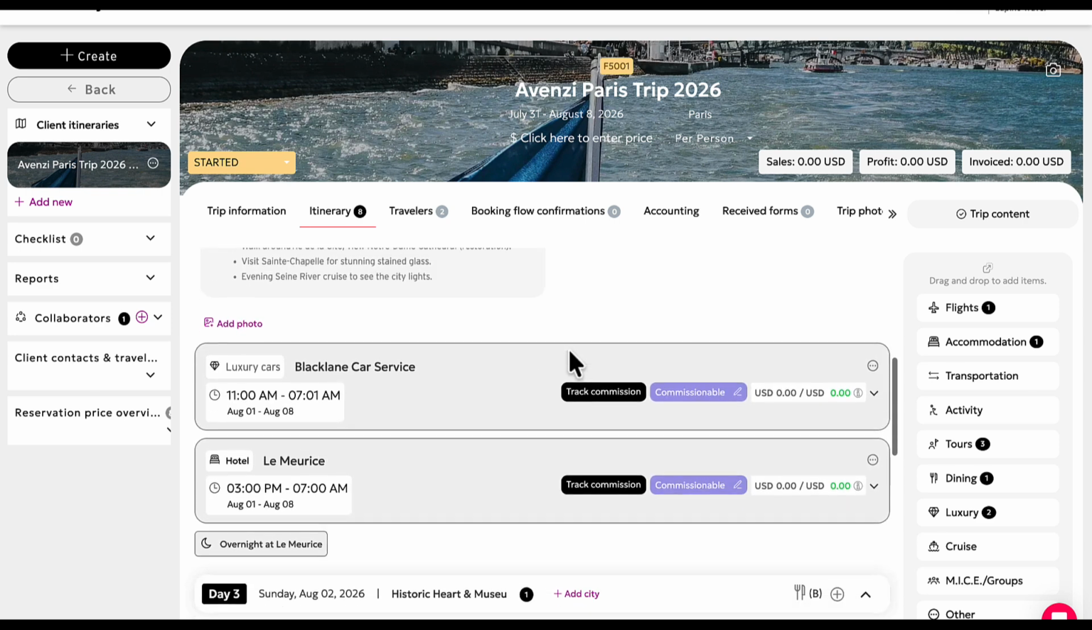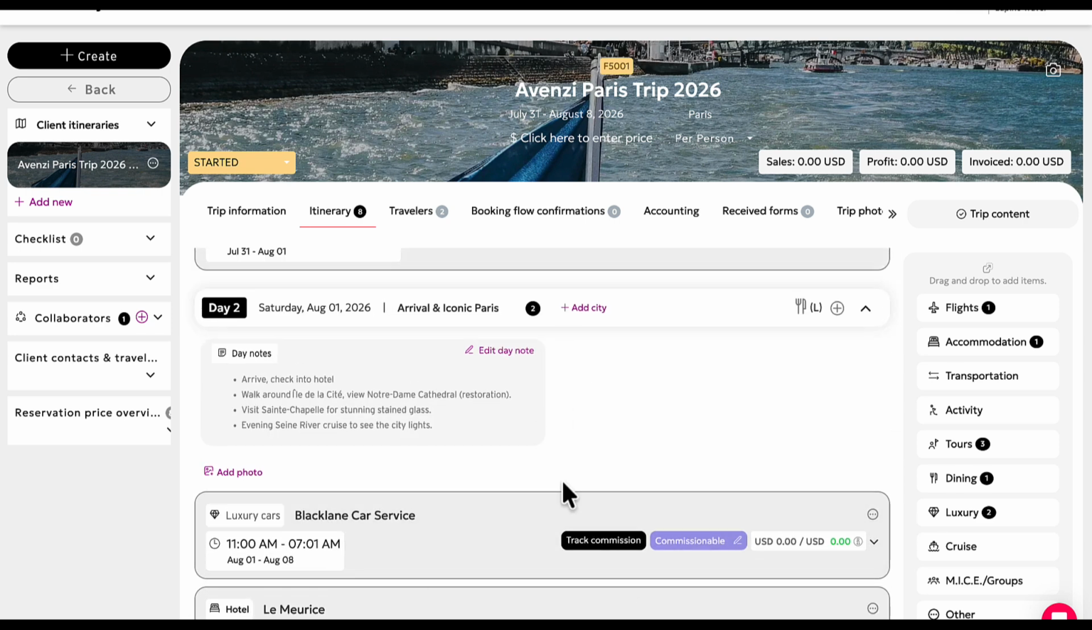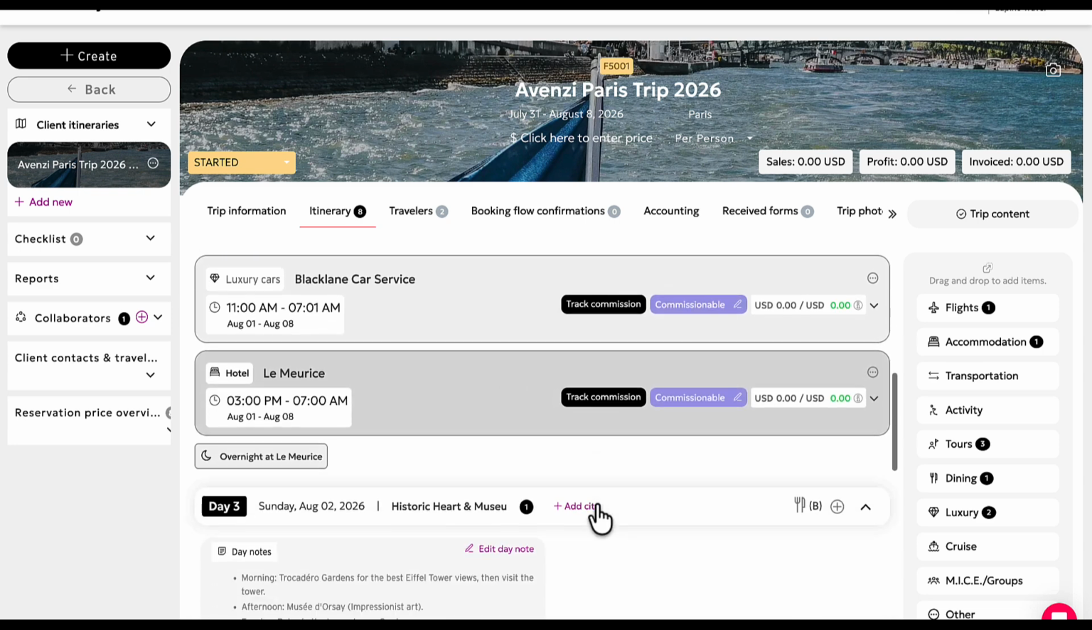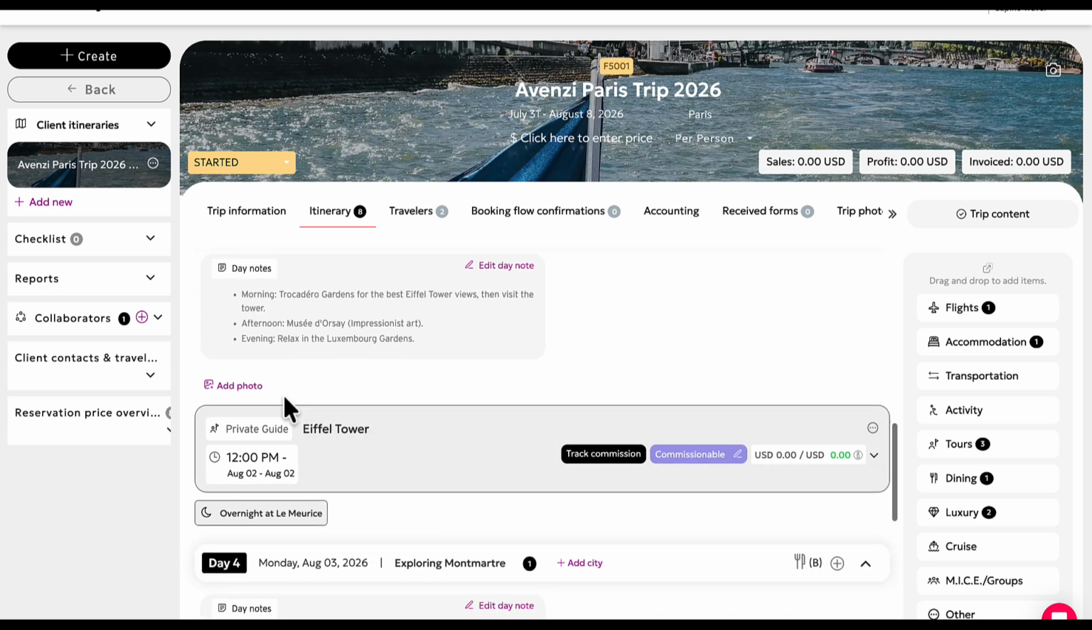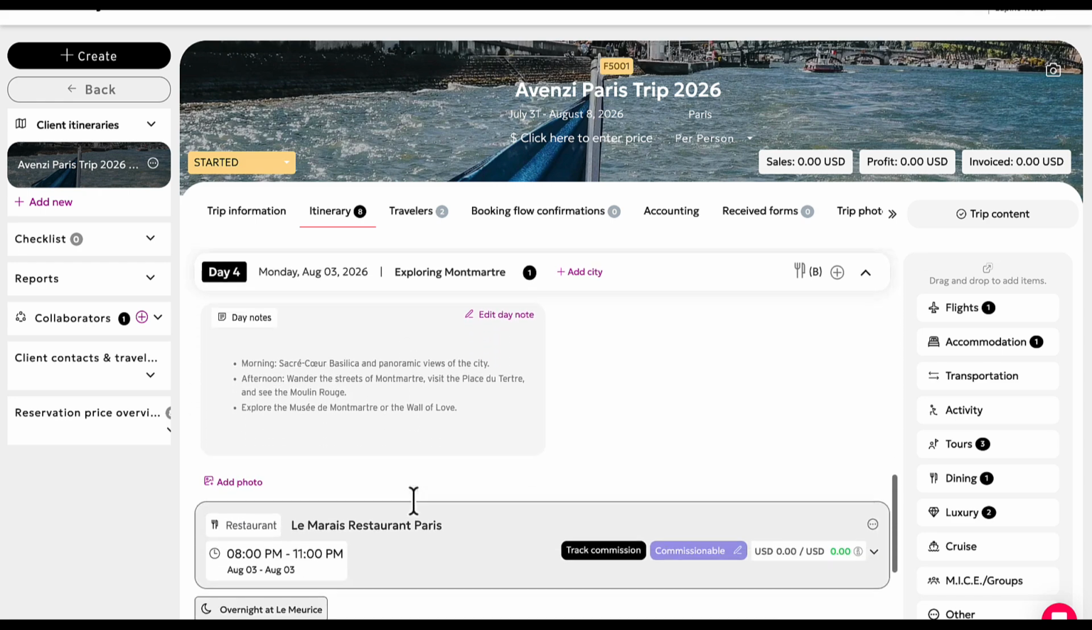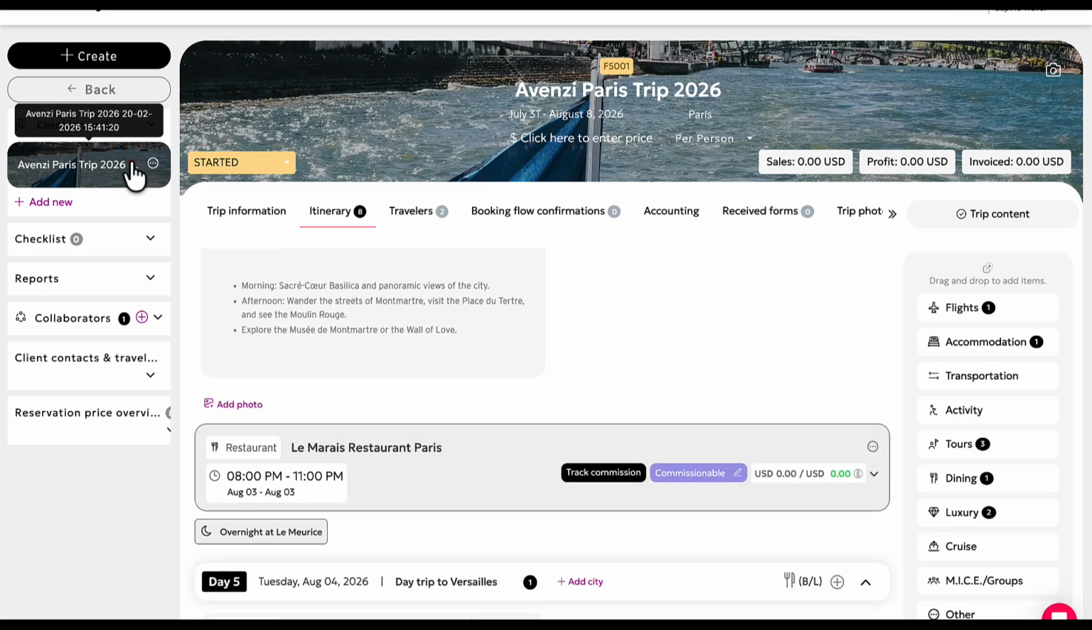And then I've also added my reservations. So my car service, my hotel check-in. Day 3, historic art and museum. And then day notes as well. If I want to, I can also add day images, but I think the Eiffel Tower reservation will probably have enough images for me. So I would go on like this.